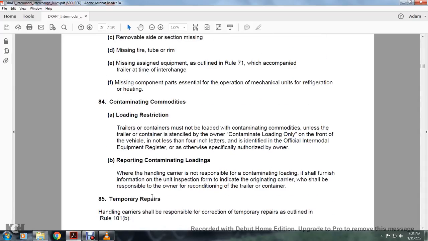84. Contamination commodities. Loading restriction. The trailer must not be loaded with contamination commodities unless the trailer and container is designated by the owner for contaminate loading only, with the front of the vehicle marked not less than 4 inches in letters and identified with the official intermodal equipment interchange registration, otherwise specifically authorized by the owner. Reporting contamination loading with handling, it is not responsible for the contamination load, is shut with the furnace information units inspection for the indicated original occurrence originating carrier, which should be responsible for the owner reconditioning of the trailer container.